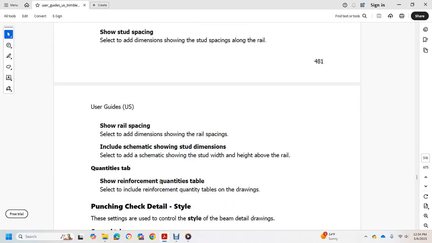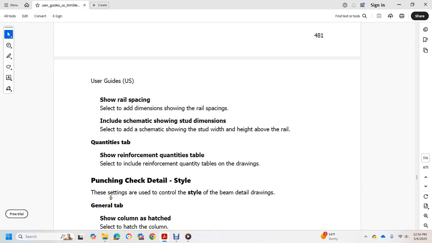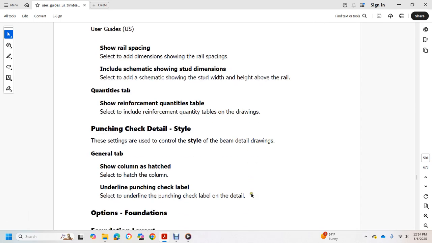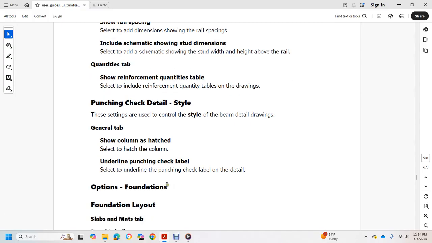Quantity: show reinforcement quantity tabs. Include reinforcement quantity tabs on the drawing. Punching check detail style: check the settings that control style with the beam detail drawings. Alright, general tab: show columns as hatch, select hatch for the column. Underline punching check label: select underline punching check label on the detail options.